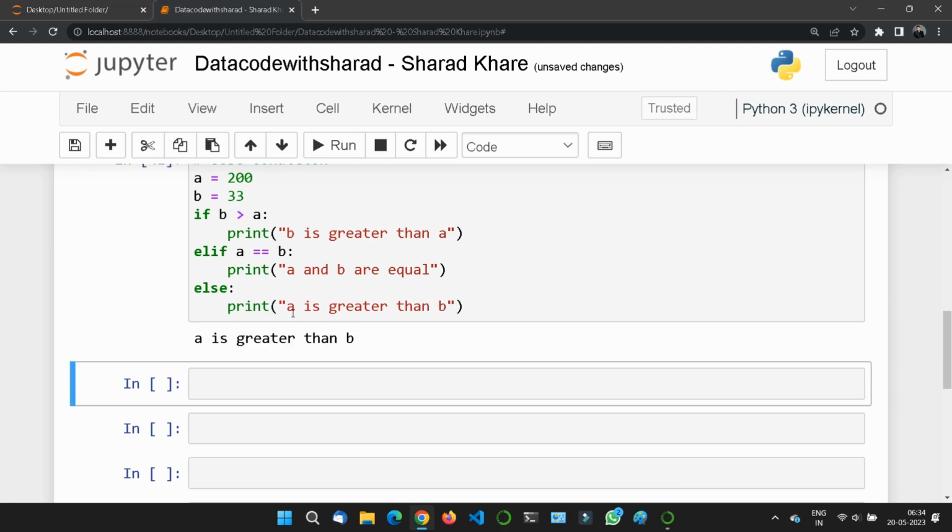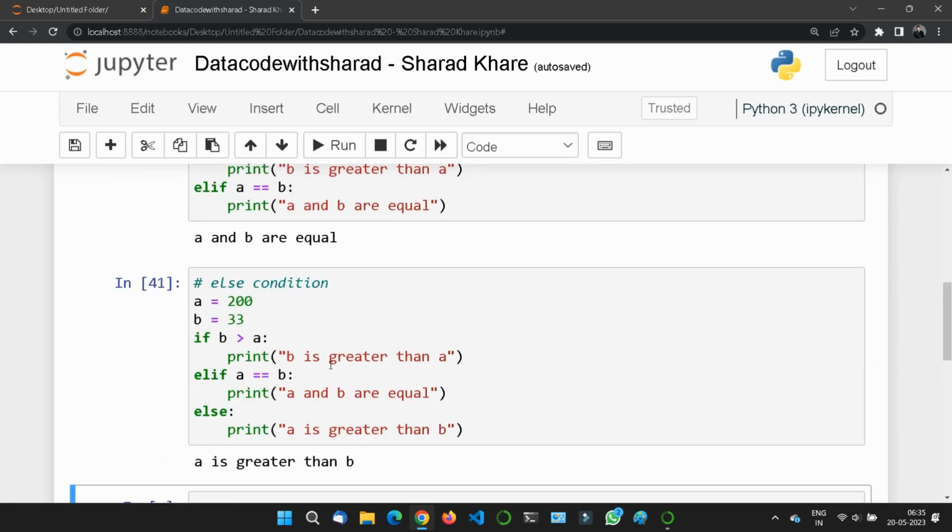If I run this, "A is greater than B" is printed because B is now smaller than A. So in this example, let me explain this clearly. A is greater than B, right? So the first condition will not be true. Also the elif condition will not be true, right? So we go to the else condition. If both conditions are not true, we go to the else condition and print on the screen that A is greater than B. That's it. So now I think you understood the concept.